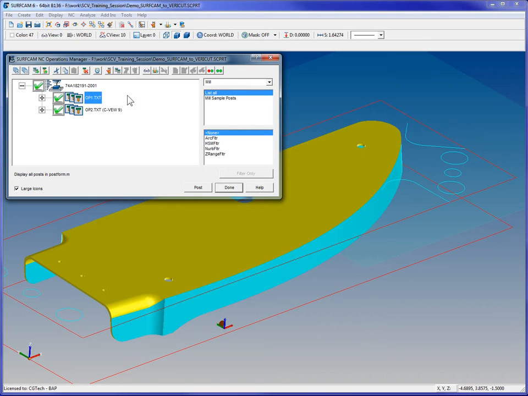This video will provide a brief overview showing how simple it is to run a VERICUT session by using the SurfCAM to VERICUT interface, SCV.